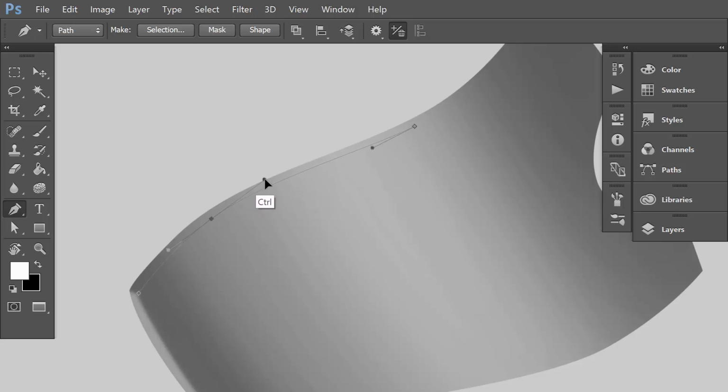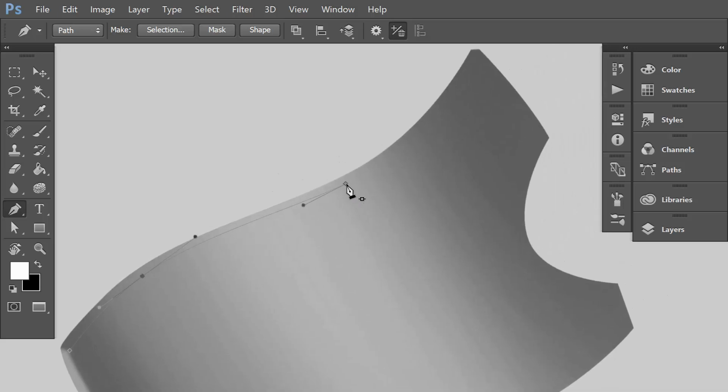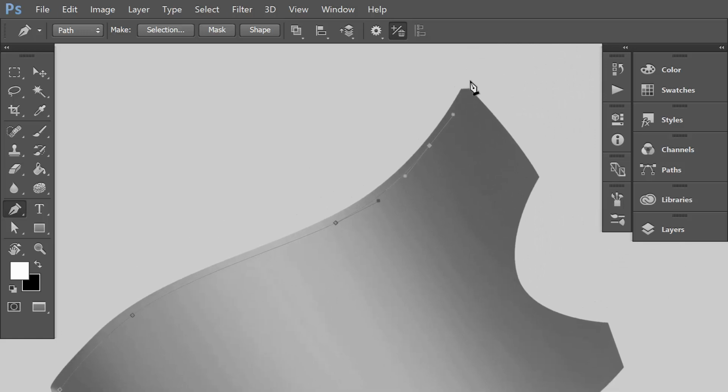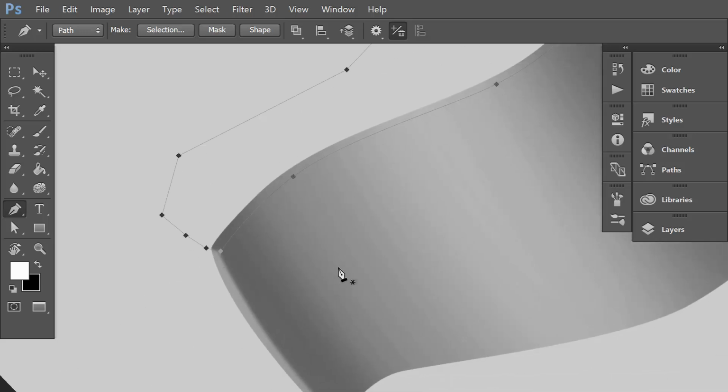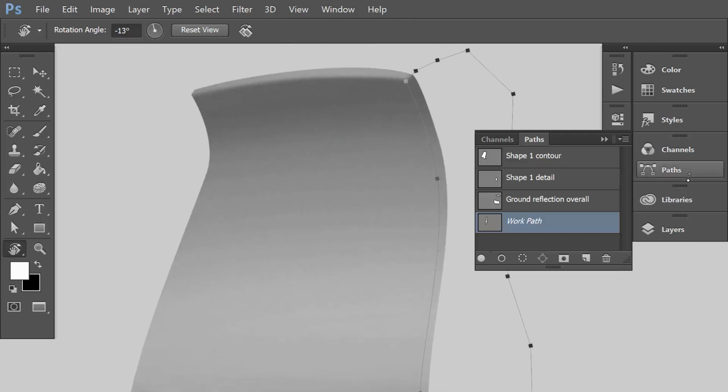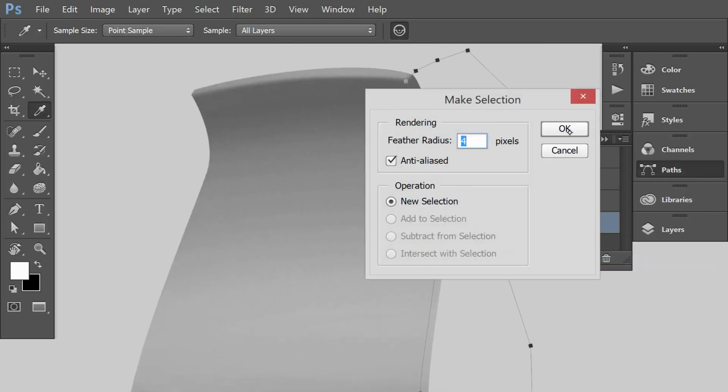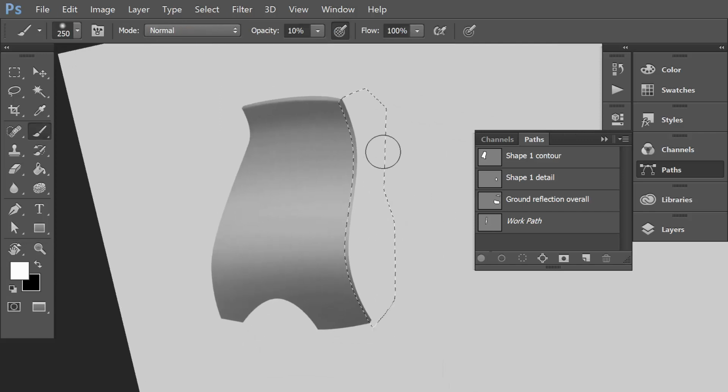Remember, I'm using Control to go back and modify the selections. Okay, so I click the point. Right, so again, I'm gonna make my selection. And now I'm gonna darken that side, right? So we get that thickness.